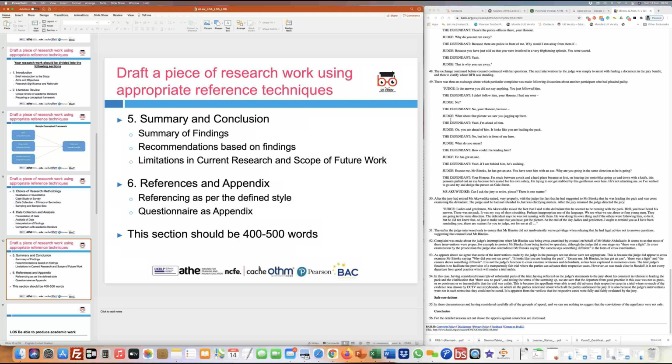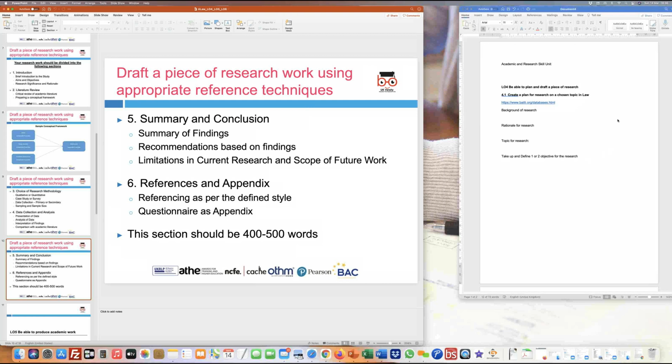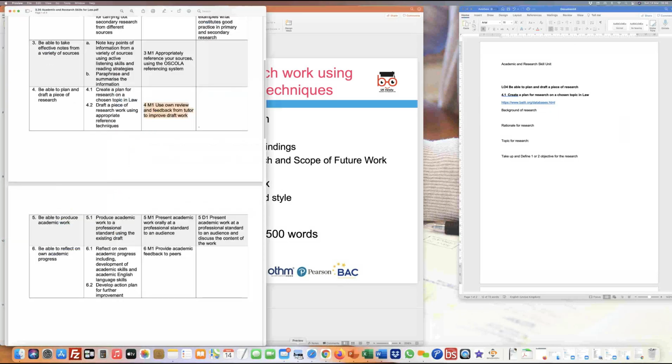Now, I would suggest that when you look at drafting this piece of research for task learning outcome 4, the whole task, when you look at the entire task, which is 4.1, 4.2, and the merit task, they are all going to be about 400 to 500 words maximum. So you're looking at about 2 pages. If you're writing about 220 to 250 words a page, you're looking at about 2 pages to accomplish tasks 4.1, 4.2, and 4M1.